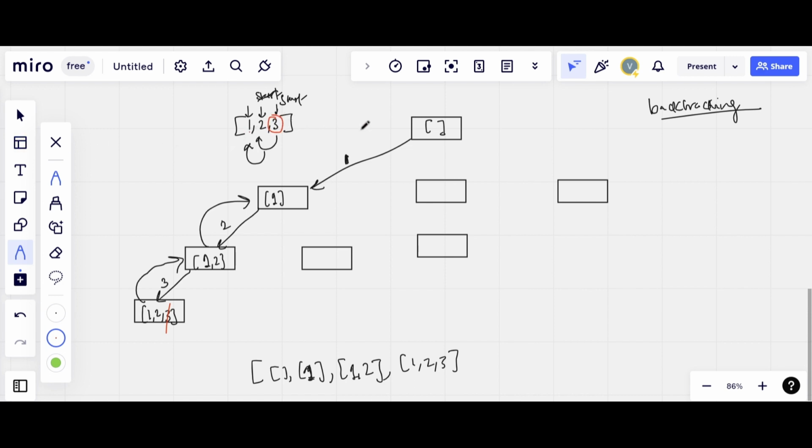This will choose 3. So we will choose 3 and we will add in the set as 1, 3, right? And we will add 1, 3 in the result as well, because this is a desired subset.